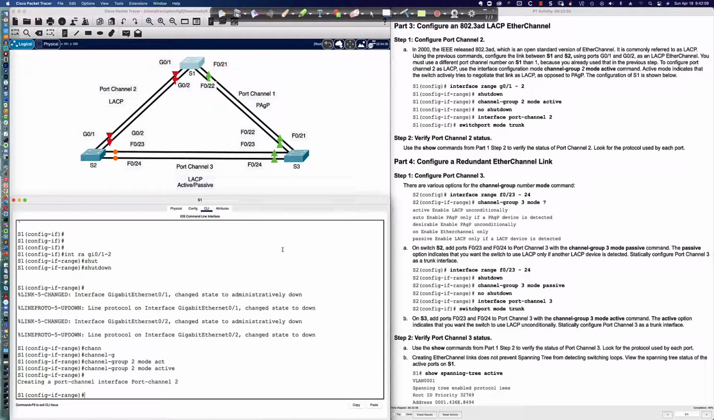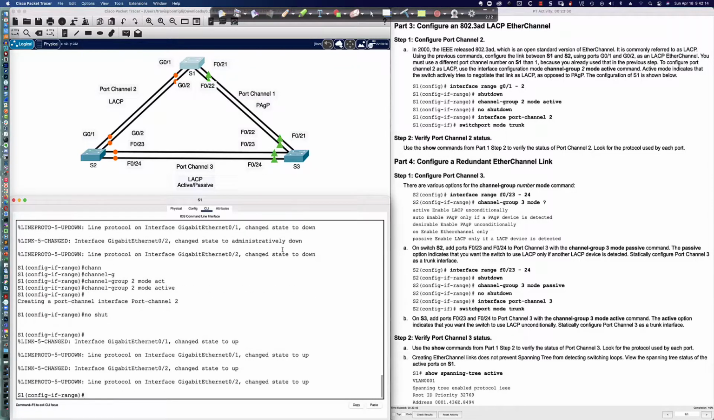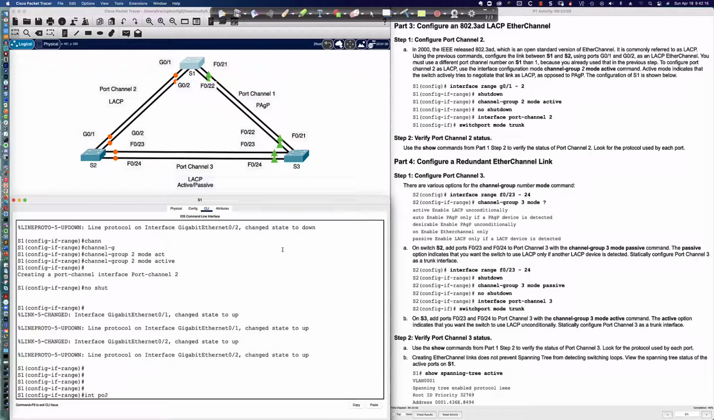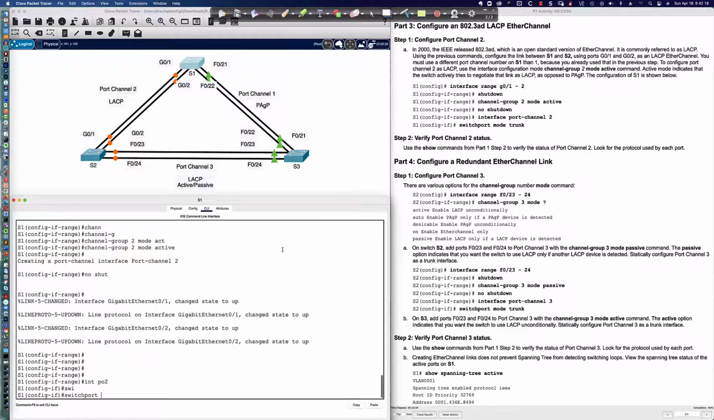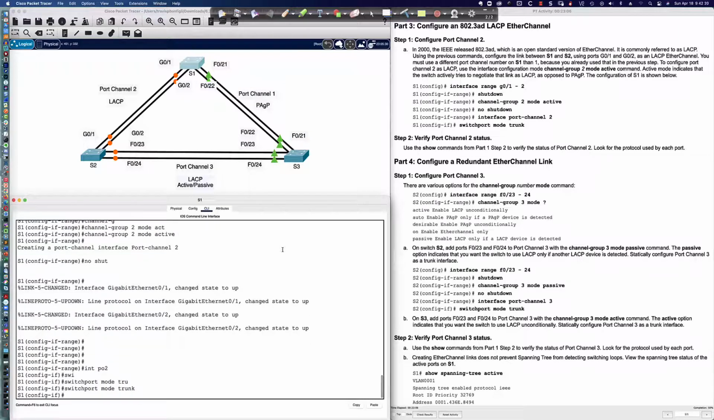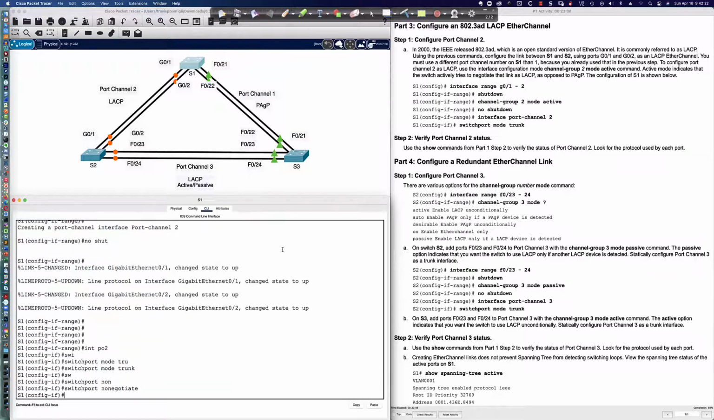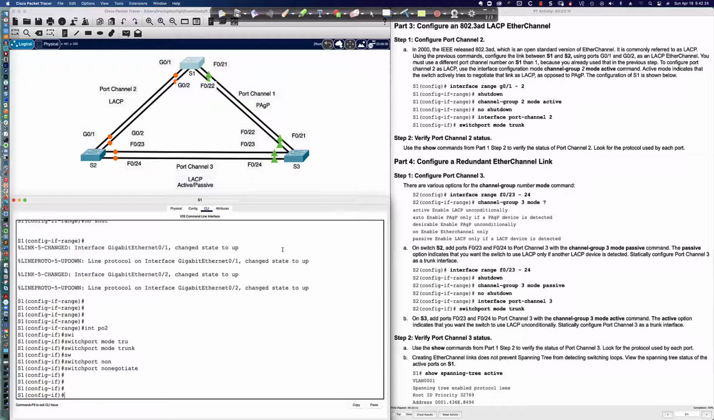So this is going to be an active LACP side of the configuration, and then I'm going to say no shut. I can go into port channel 2, interface PO2, say switchport mode trunk, and then say switchport nonegotiate, right? And those are good best practices. Again, we would change the native VLAN as well along the best practice lines, but that would complicate this activity and kind of pull our focus from where it should be.